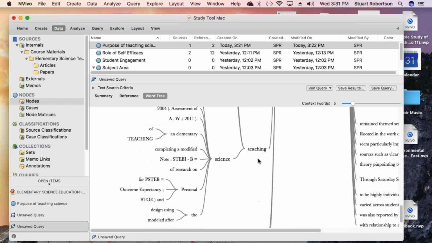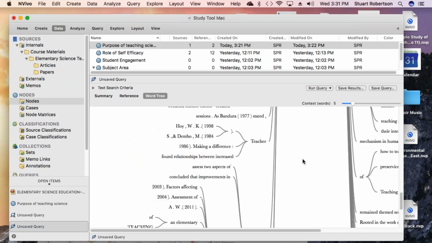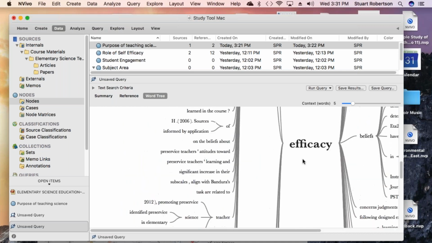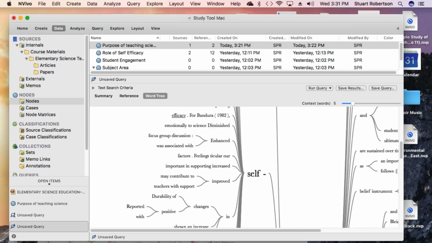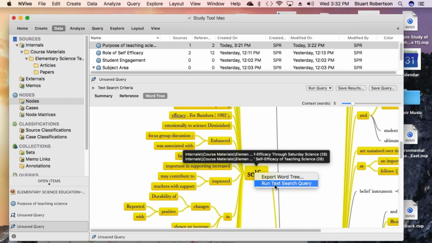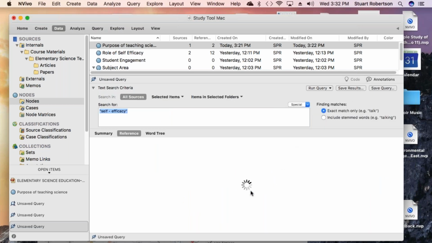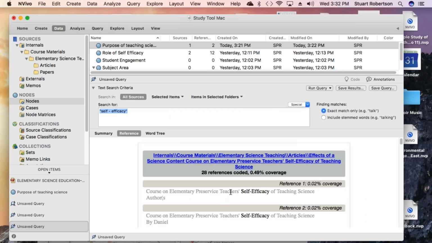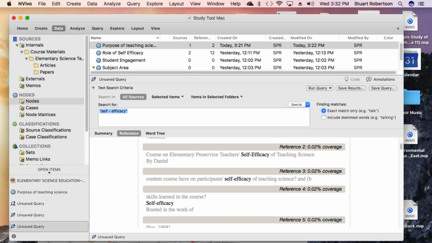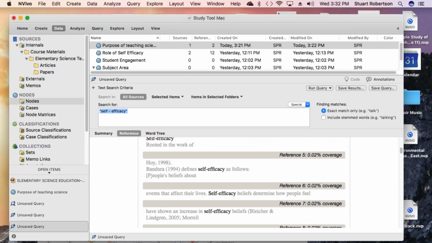So for example, there's the idea of science teaching efficacy. And then there's the larger idea of self-efficacy. And I may want to go and right-click on that and run another text search query for self-efficacy and be able to see that information.